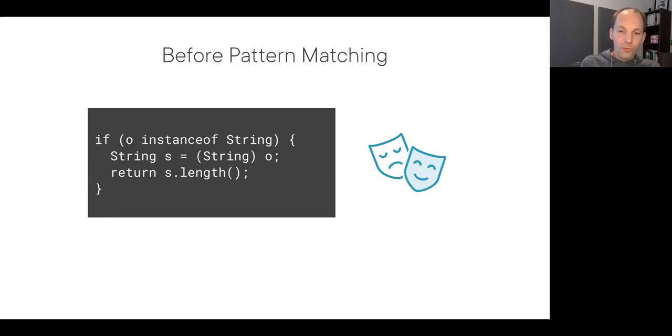So before we had pattern matching for instanceof, you would typically see code like this, where you had an if and you say, oh, this instanceof String. And if that evaluates to true, then the object needs to be cast to String, and you need to introduce a new variable for that, s in this case, and then you can start using s as a String. Now this is a bit redundant. There's a lot of boilerplate going on here.